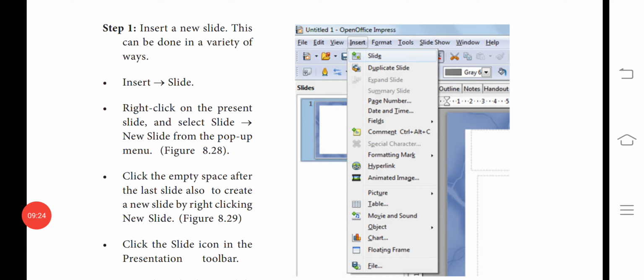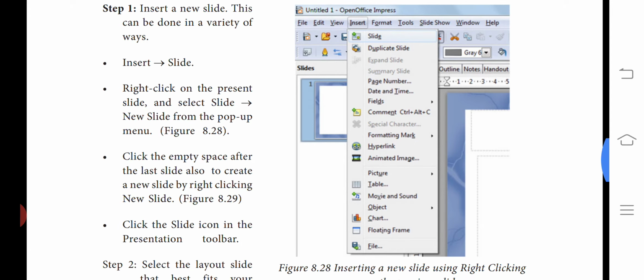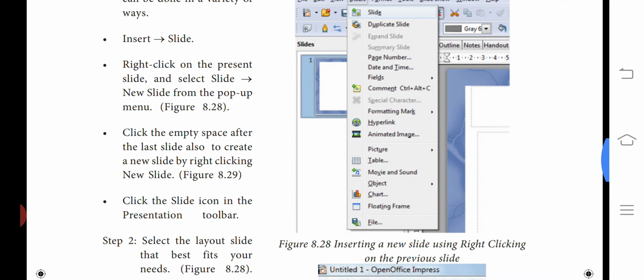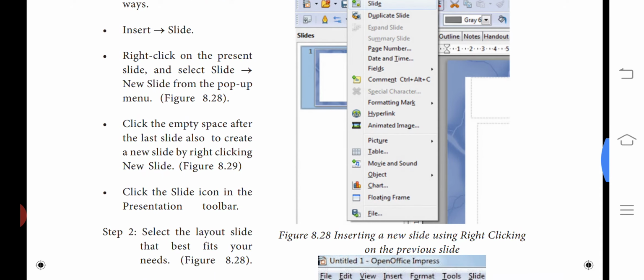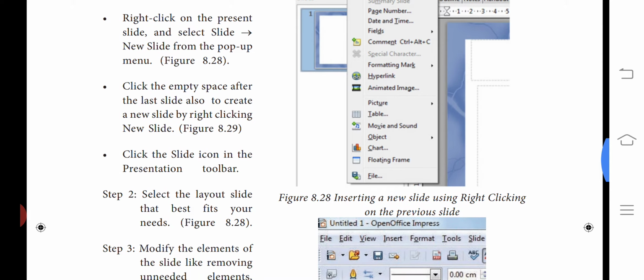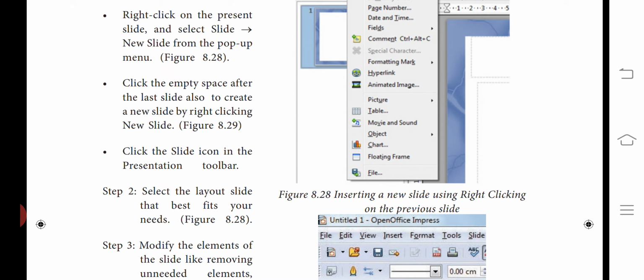So for inserting a new slide, this is the method. First we have to click Insert, then Slide. Or right click on the present slide and select the new slide from the pop-up menu. Or click the empty space after the last slide and right click to create a new slide.